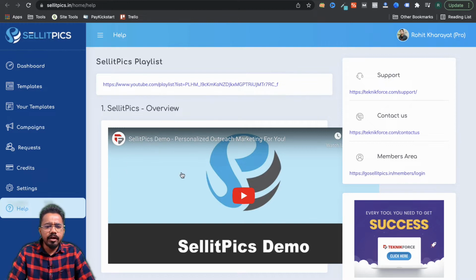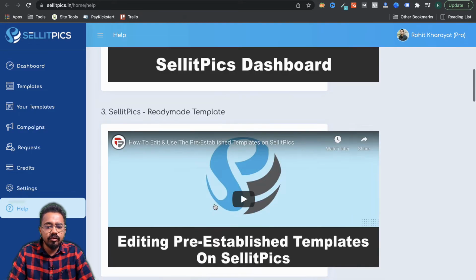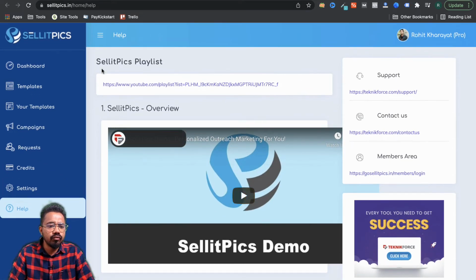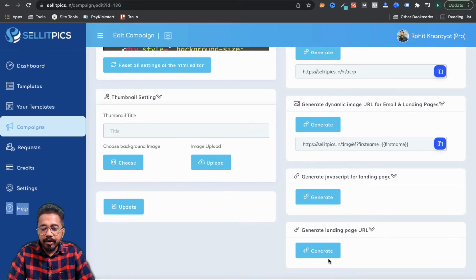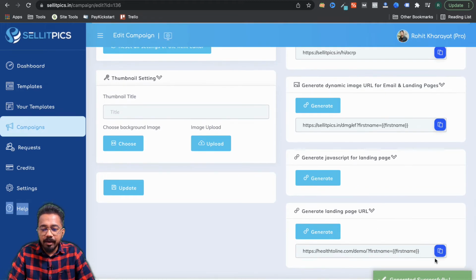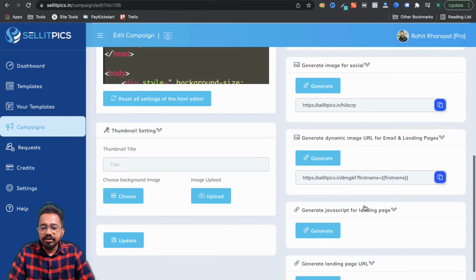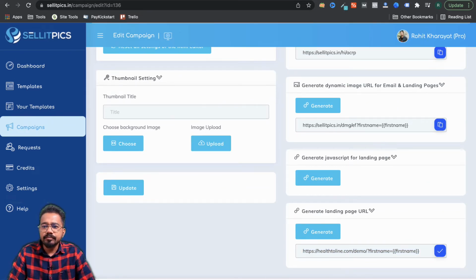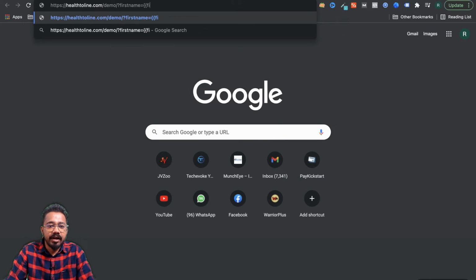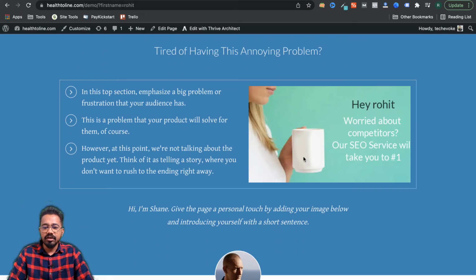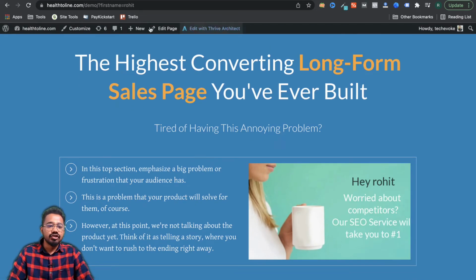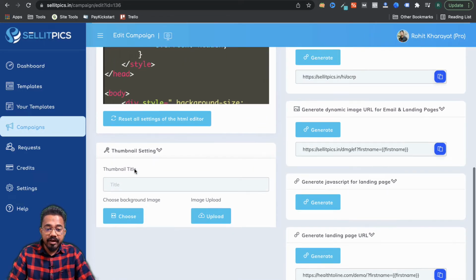And also you can get all the trainings on the help section. They have included every training, so don't worry about how you are going to use the software. And there is much more. For example, if you want to generate a landing page URL, I have just shown you. You can just copy it and change the name. For example, again I'm going to add Rohit on my landing page, and now it is going to show as Rohit. So this is the software itself.